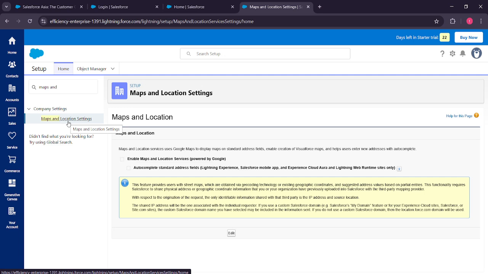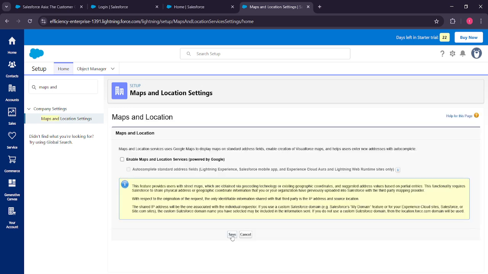Once you've selected this, you'll notice an Edit button on the page. Clicking Edit is essential as it allows modifications to the default settings. Here you have the power to enable maps and location as well as the autocomplete feature. Enabling these will provide you with the enhanced mapping features and predictive search capabilities, making data entry and retrieval smoother and faster. Finally, after making all these changes, don't forget to click Save.